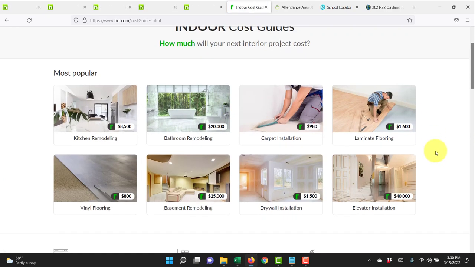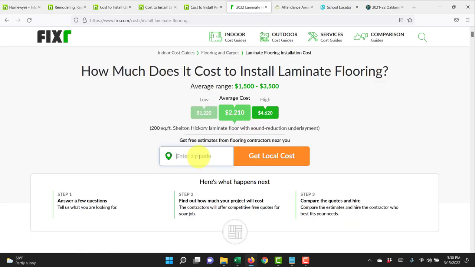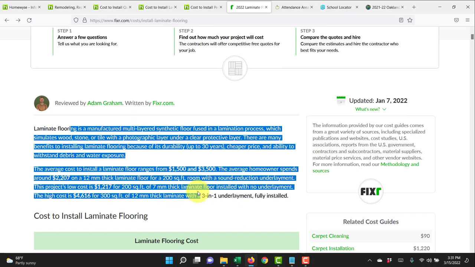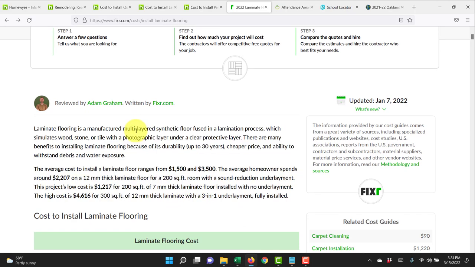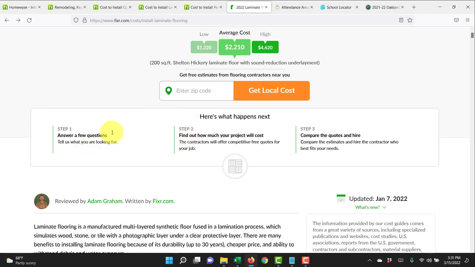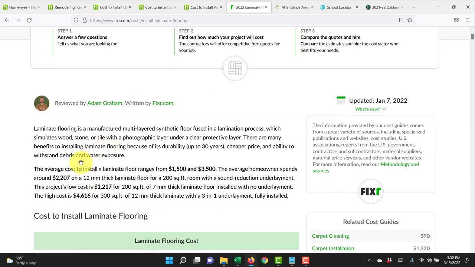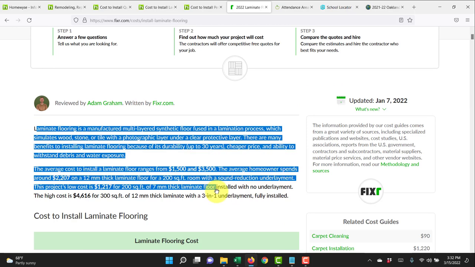So let's look at the flooring, and let's just put in the Fremont zip code that we were using. Okay, well, it looks like the website is a little more involved in getting the actual costs. I think you have to go through a couple of steps. So let's try to do this quickly. Okay, so I guess to get the local cost, you have to, their business model, I guess, is to be a lead generation for contractors. But it looks like it gives you pretty good information just reading some of the stuff here.